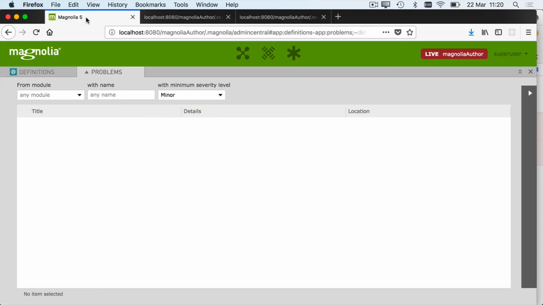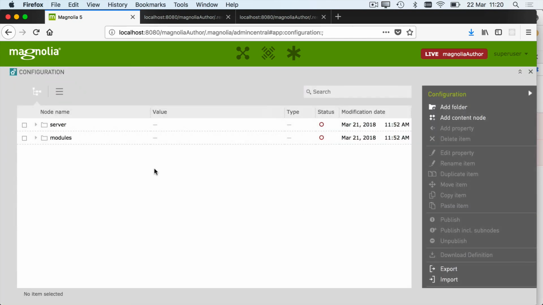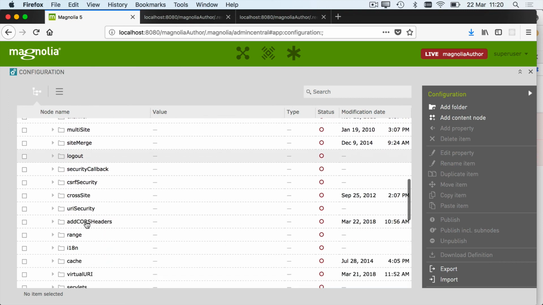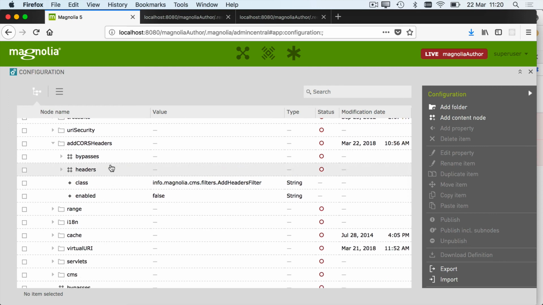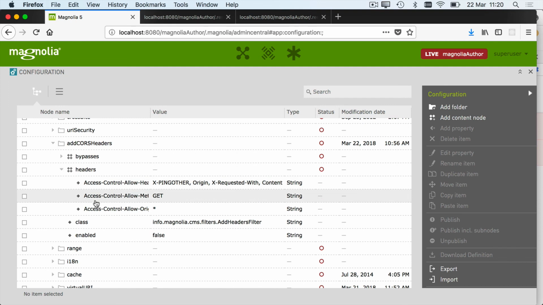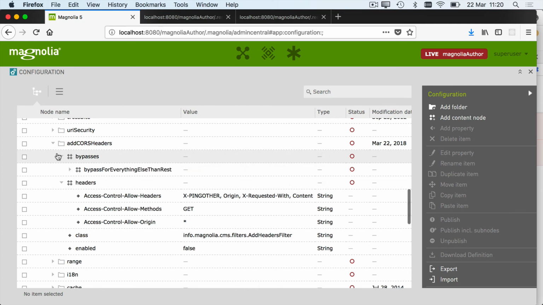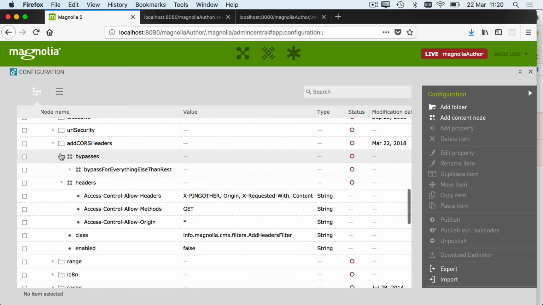So let's go back to Magnolia. Basically, we have a new filter. So in the filter chain, I'm using that new filter. Now you still have to configure it, but the feature is available out of the box. And the new filter is the add headers filter, because that's what you need to enable CORS. And we have it set up here specifically for CORS in this example. So here are the headers that it was expecting. We provide them. We use a bypass in this example to only apply the headers when they're hitting a REST endpoint.